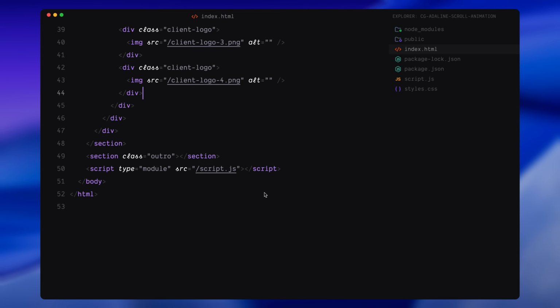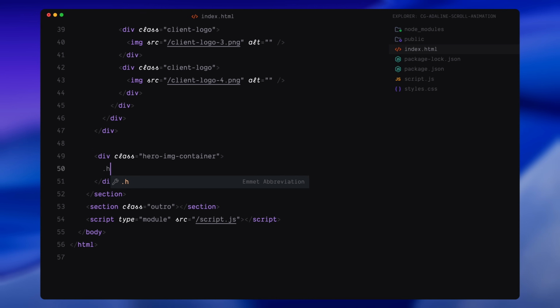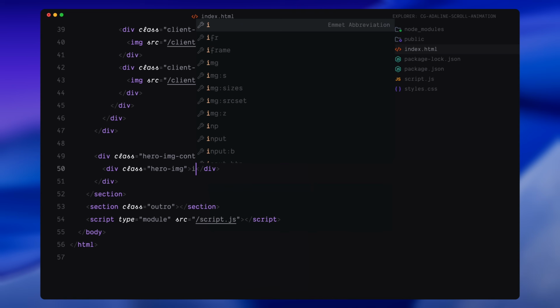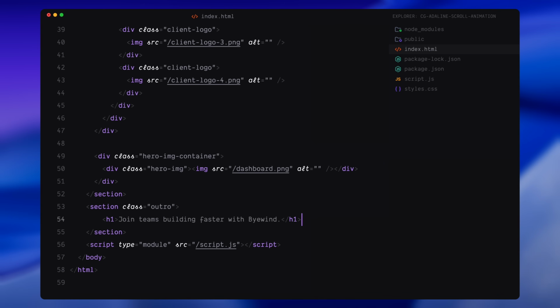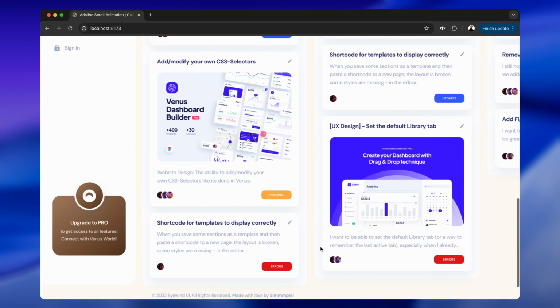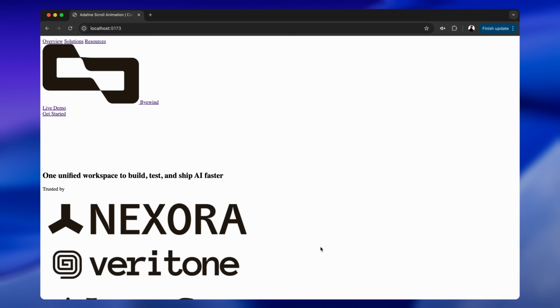Outside of the header, still inside the hero section, I'll add another container to hold the dashboard image. This one will be a div with the class hero image container, and inside it, we'll add another div called hero image, which will contain the actual image tag. Lastly, inside the outro section, we'll just have an h1 with some placeholder text, mainly to give the scroll some breathing room and make sure the page doesn't end too abruptly. And that's pretty much the entire HTML structure we need for this project. Next, we'll move on to styling everything with CSS.